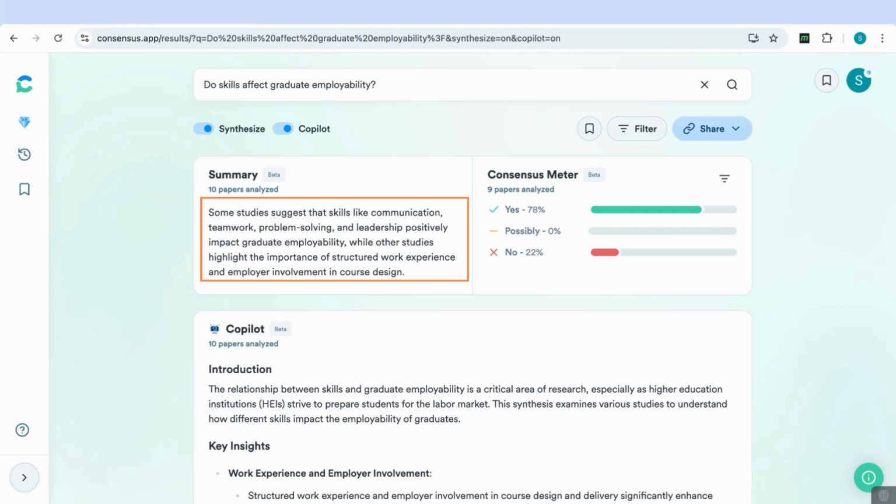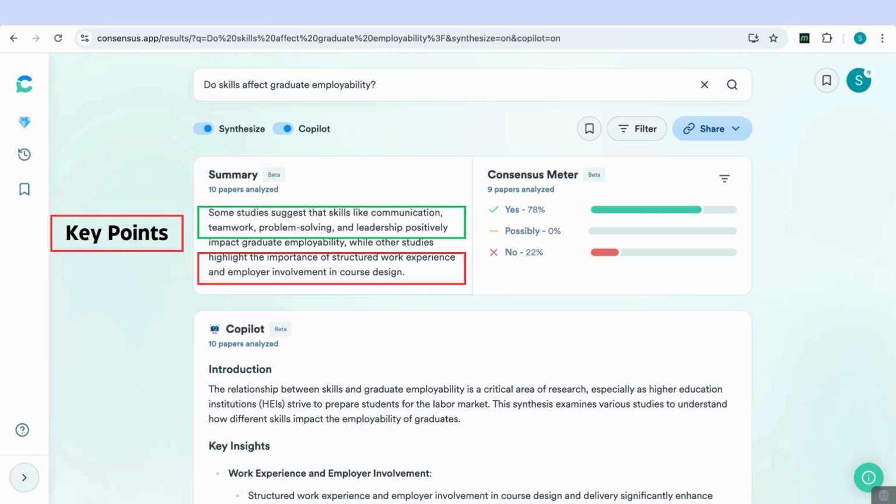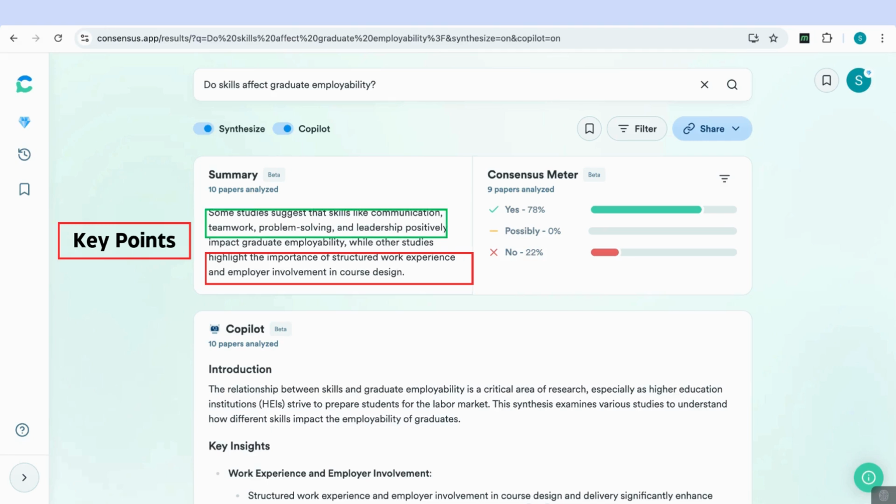So it's actually a very good starting point that we can use in our literature review, and it gets us to start thinking about the key topics that we want to explore. For example, here, we know that skills are important. However, we also know that there are certain studies telling us that's not enough, and that we need to be focusing on structured work experience and employer involvement. So initially, we have that top-level answer to our question.